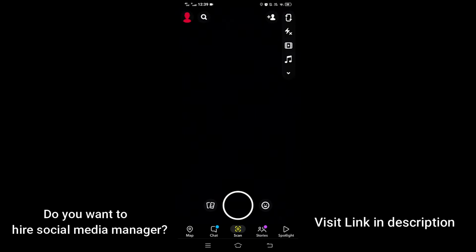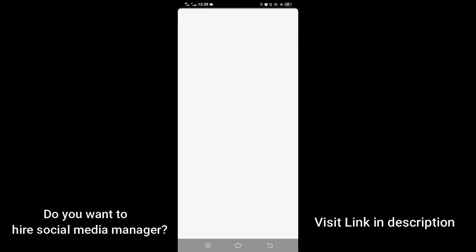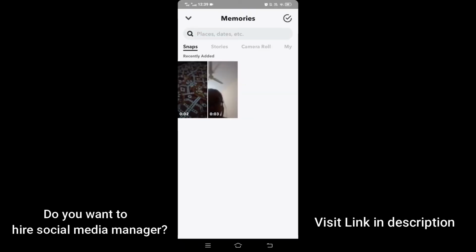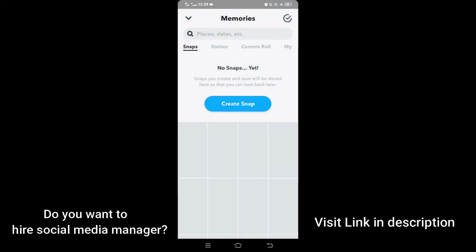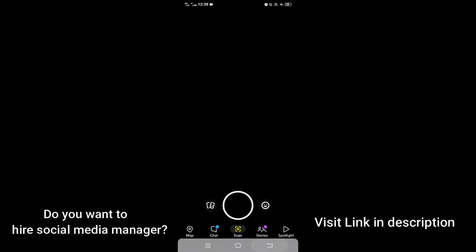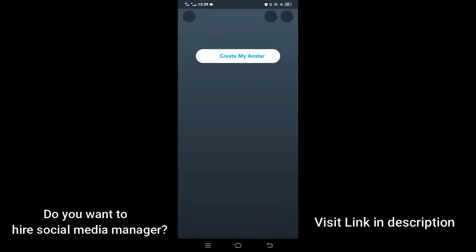And then let me show you, I am deleting this one from here. You can see I have deleted my snap from here. So go back again, open Snapchat, then tap on the profile icon.